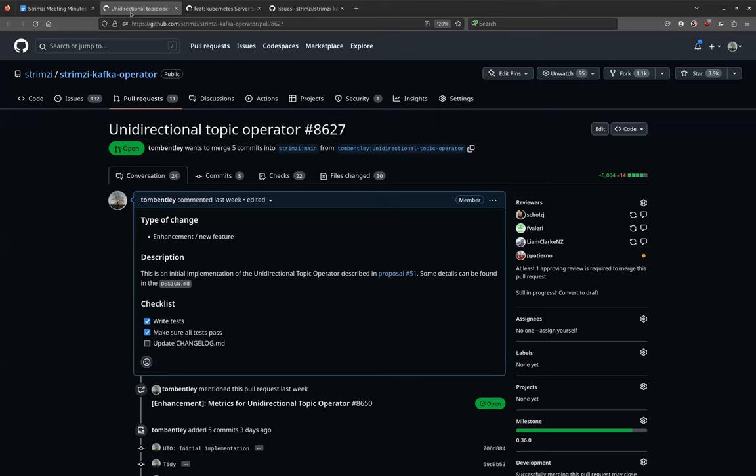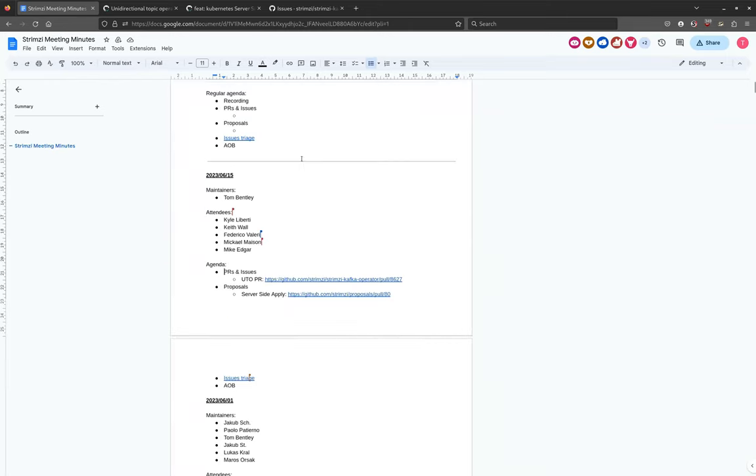This is quite a large rewriting of the existing topic operator. As you can see there from the diff stat, there's quite a few new lines of code going on there. So the more eyes we get on that, the better. But any comments about that before I move on? Okay, so unless there are any other PRs or issues, then I'll move on to the proposals.